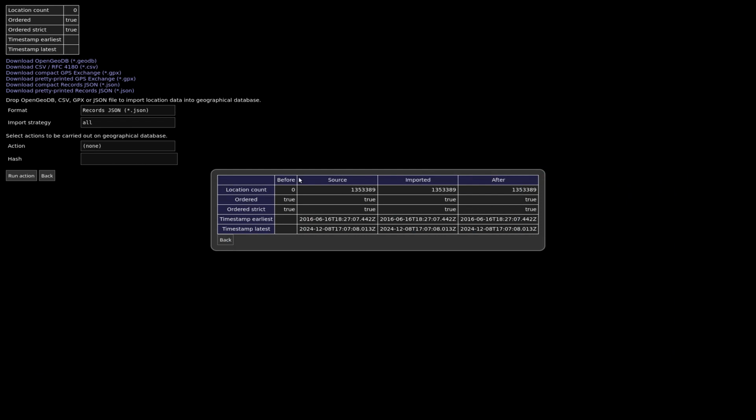Yeah, and now you have some statistics here. This is the import report. You have some statistics on the database content before and after the import, about the data you actually uploaded for import, and the data points that were actually imported, which is interesting, of course, if you decide not to import all data points. Let's close the import report.